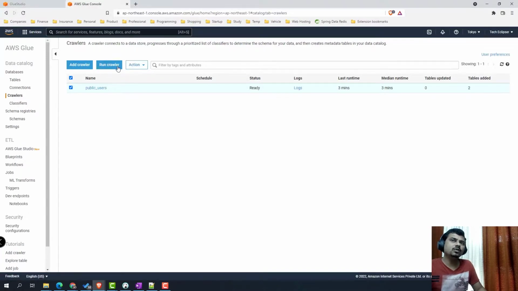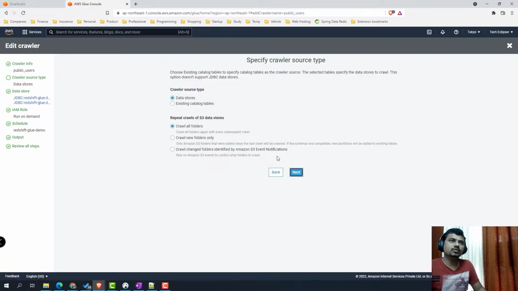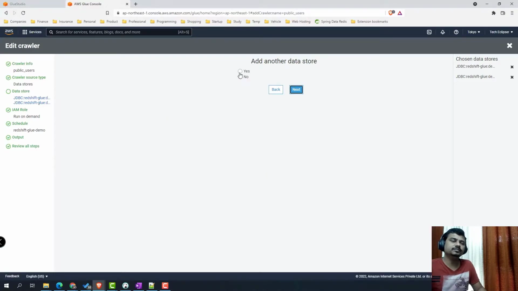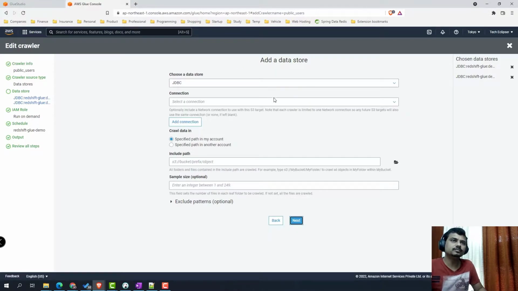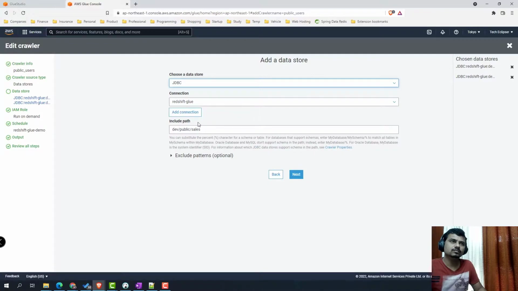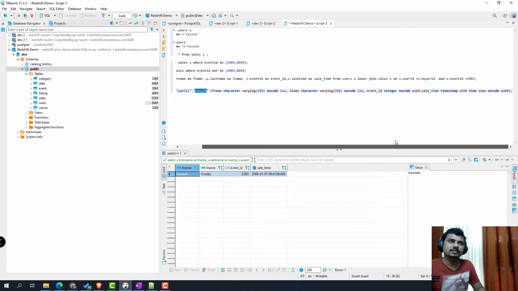So here we'll have to modify our existing crawler to add support for the result table, which we will be creating, and the result staging table. Select the connection type. Here we will add the result.